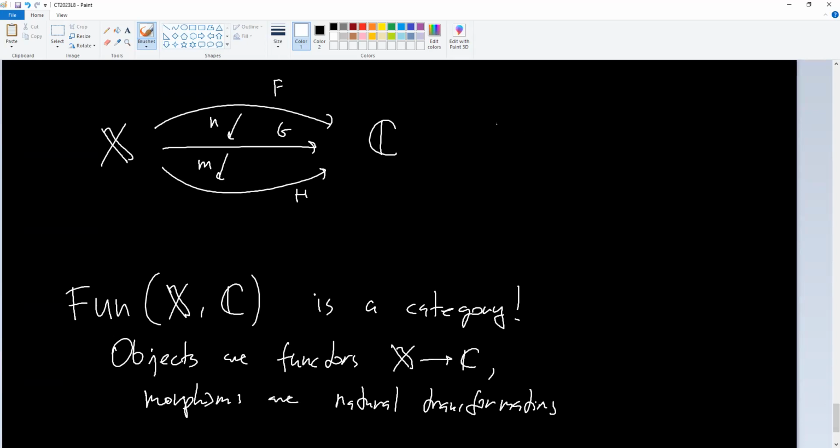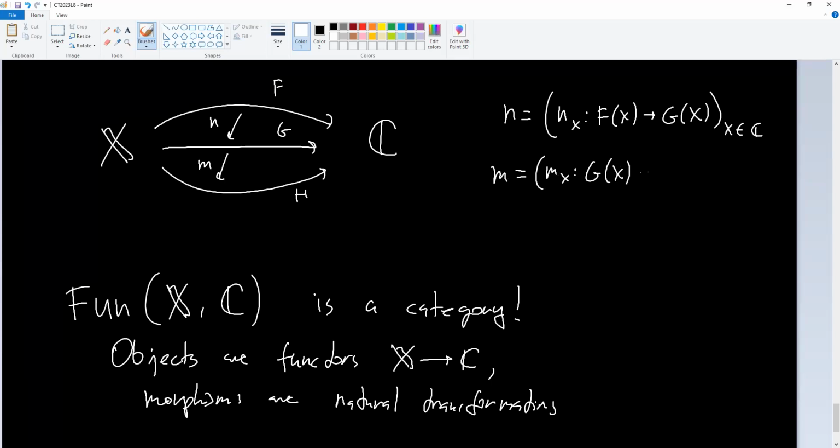How do we compose them? Well, remember N is the family of maps from Fx to Gx, and M is the family of maps from Gx to Hx. This should be X, sorry, not C. And I think just at this level, it's quite obvious to see how we can compose them. M composed with N will be the family of maps Mx composed with Nx for each X. It will run from Fx to Hx, won't it?